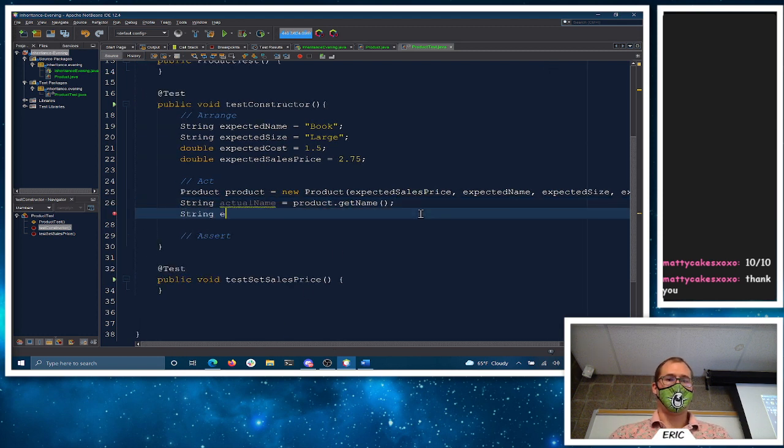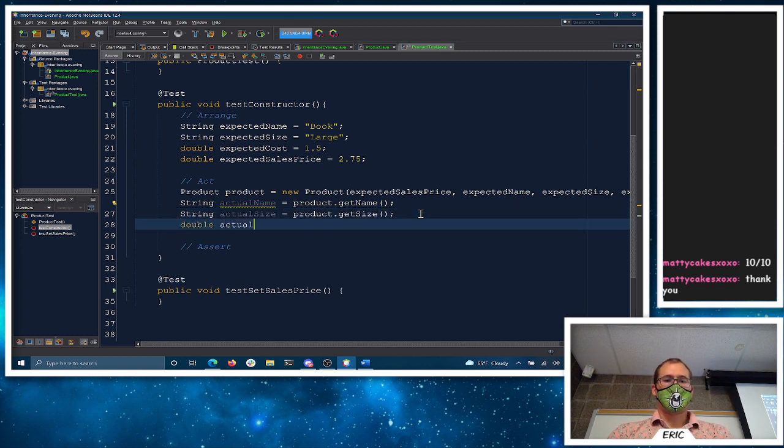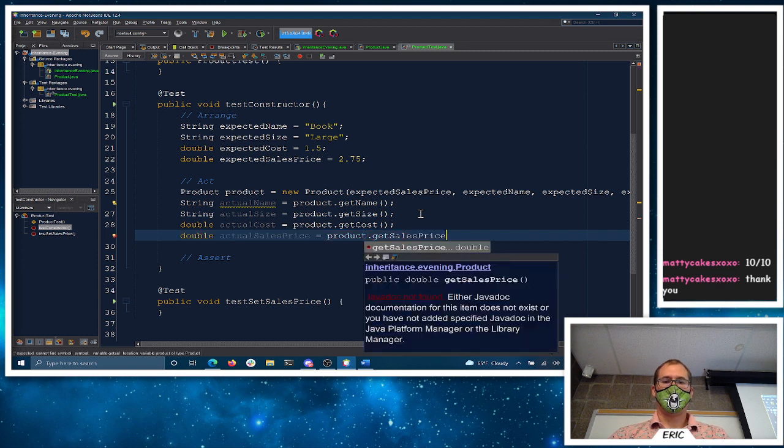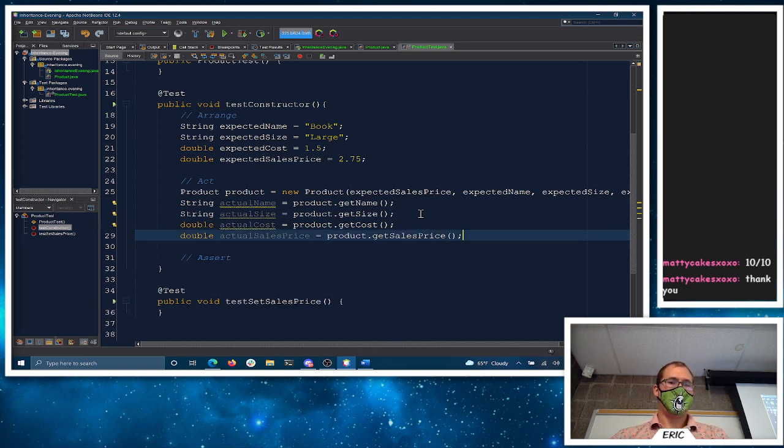Then a string for the actual size, product.getSize, a double for the actual cost, product.getCost, and a double for the actual sales price, product.getSalesPrice. Okay, we're going to get all the values out.